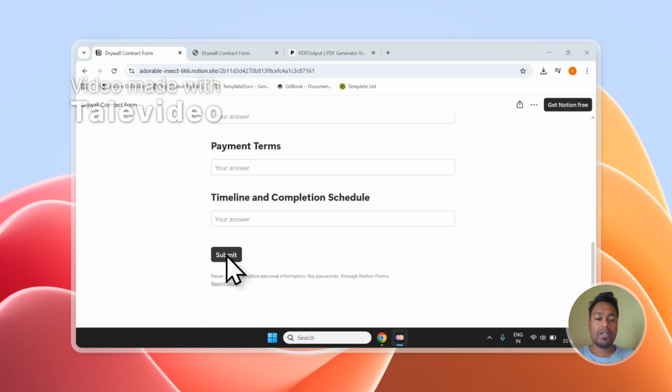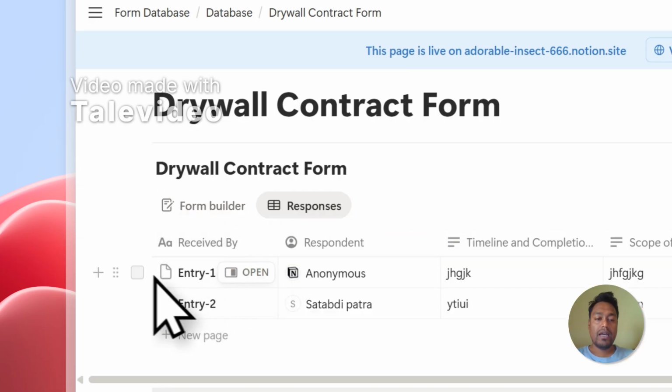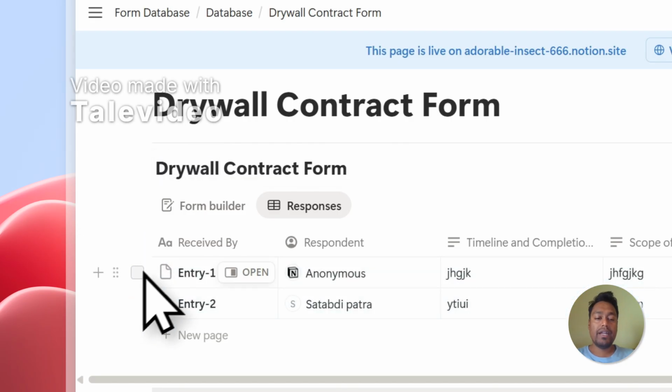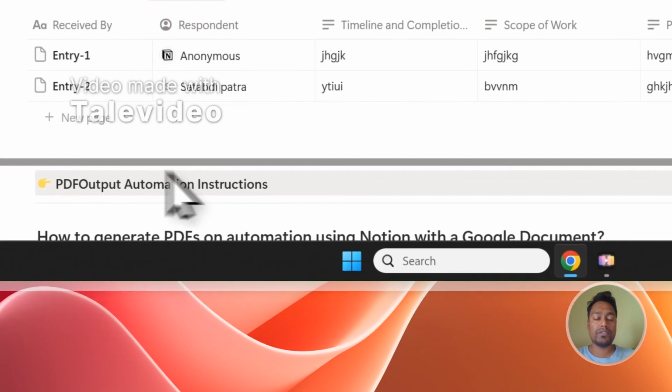Okay, so once the user clicks on the submit button, the responses will go to the responses side of the database over here, and I have already created two dummy submissions out of the particular form. I'm looking to create a PDF file whenever a new submission comes up on this particular form, completely in automation.